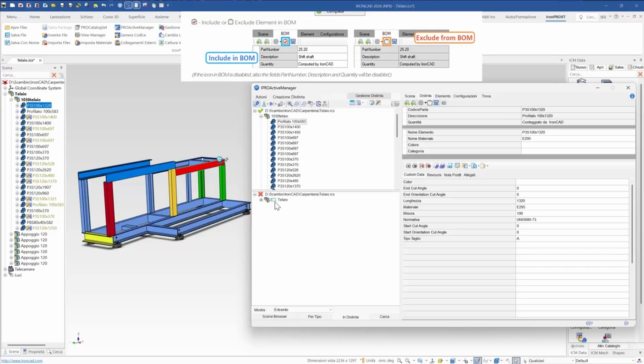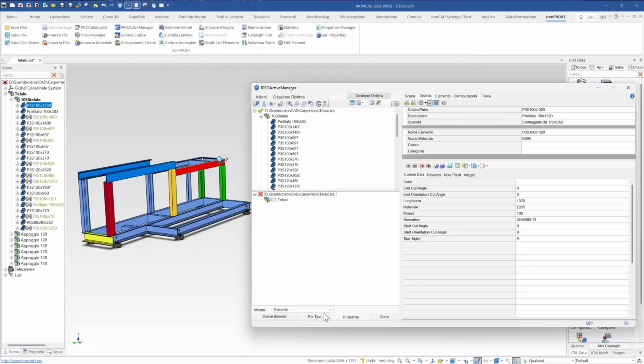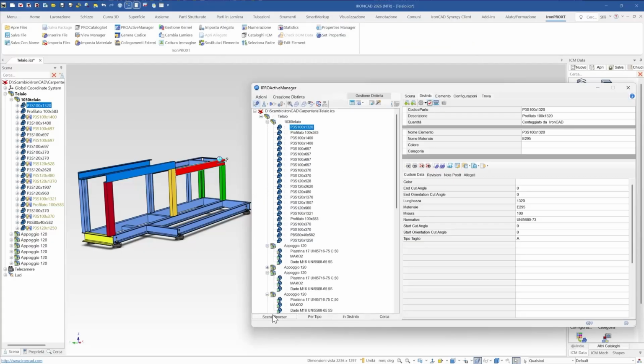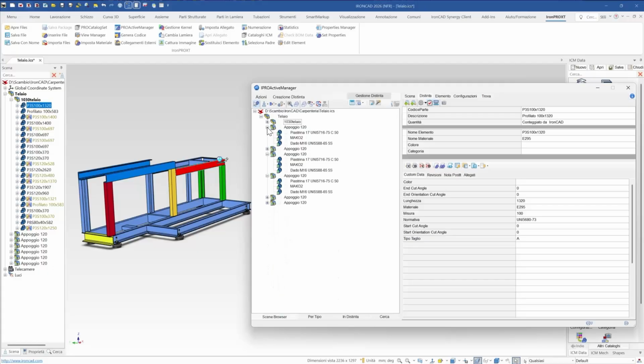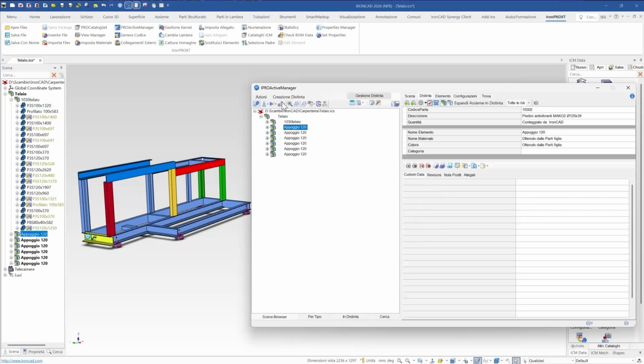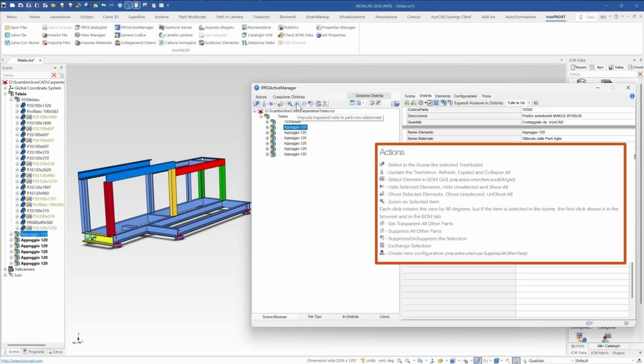The displayed structure mirrors the IronCAD scene browser and shows the complete hierarchy of the assembly. From here, we can select individual components or groups, quickly navigate through subassemblies and configurations, and always keep the overall project structure under control. The panel also allows us to quickly identify parts excluded from the bill of materials and decide whether to include them or not.